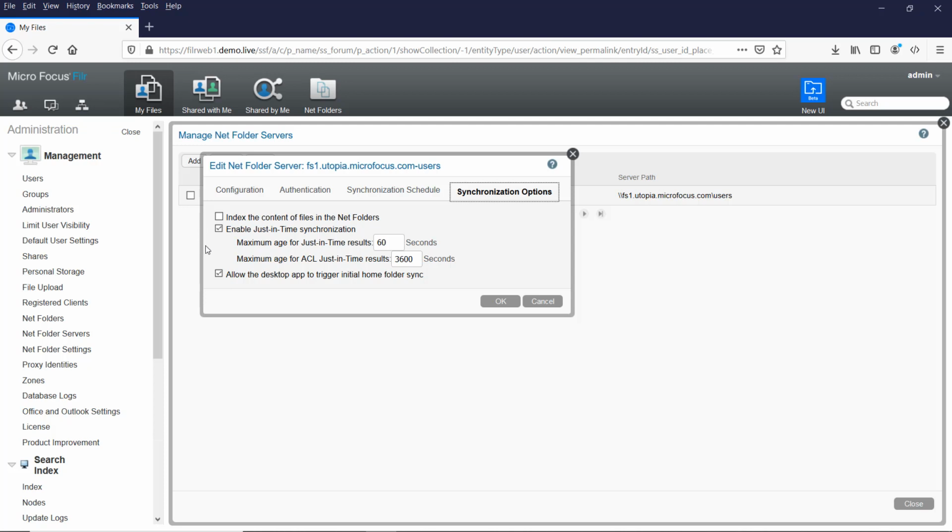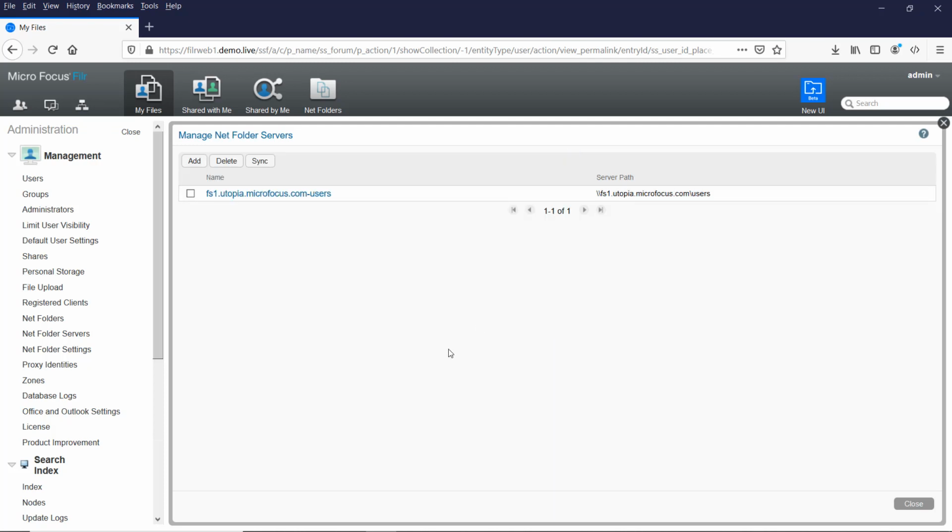We then have this option to enable just-in-time sync. Do make sure that that is enabled. What that does is, as somebody's navigating through Filr and goes into a directory, it will do a quick directory listing against the server to get any changes that have happened since the last sync last night, for instance. So do leave that enabled, and then click OK, and that will have configured this net folder server.